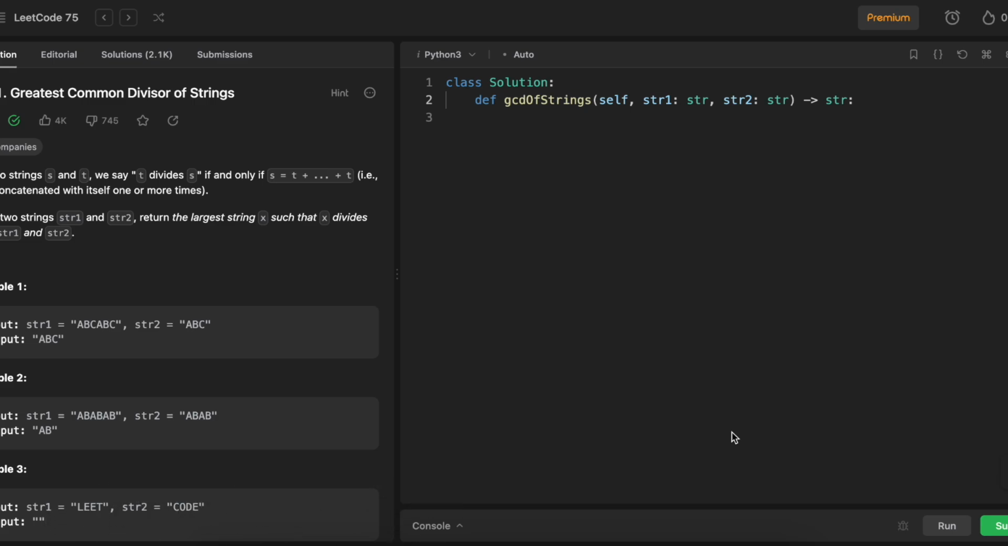Today we'll be doing LeetCode question 1071, greatest common divisor of strings.